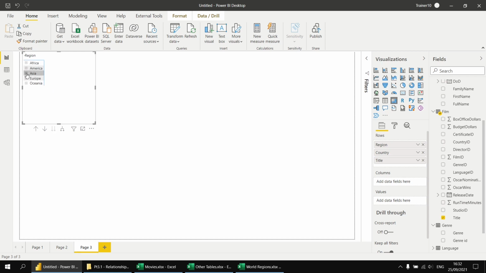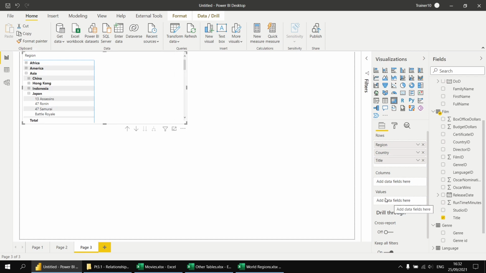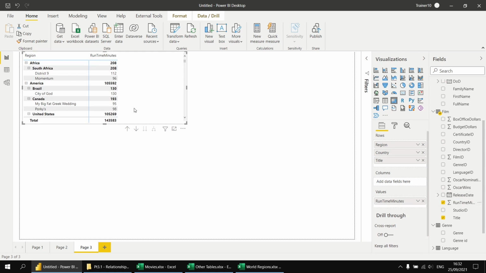So I could expand the Asia group, and that shows me all the countries in Asia, and then I can expand a country in Asia, let's go for Japan, and that would show me all the films made in Japan in the world region of Asia. And then I could include some extra values in the values bucket of the matrix. Let's maybe add in the runtime minutes, for example, and show a sum of runtime minutes. And I'll get these aggregations summing up across the different world regions and countries, and then for the individual films.